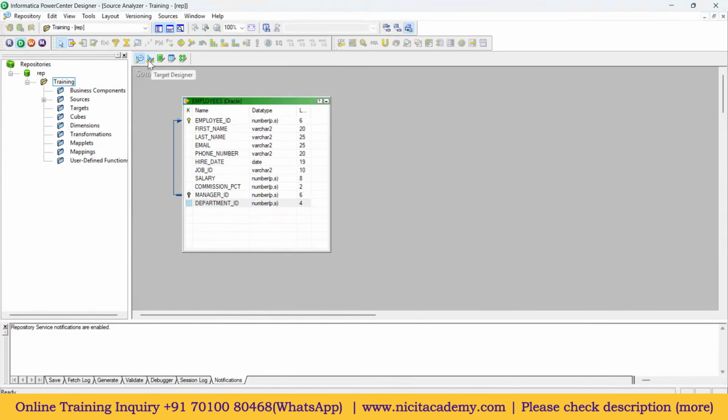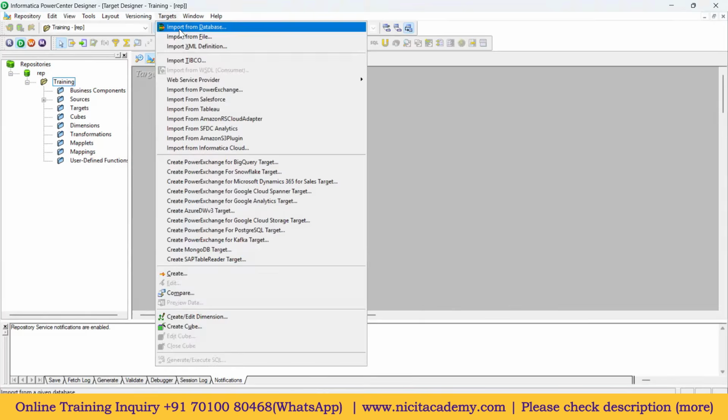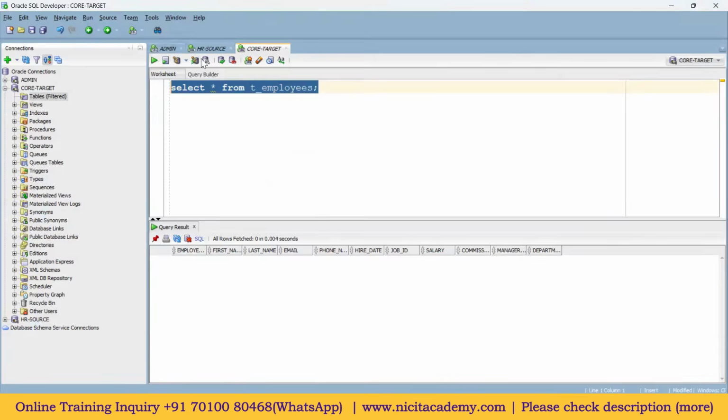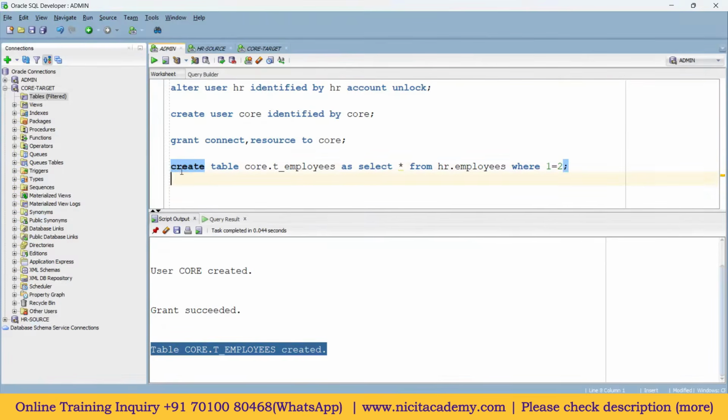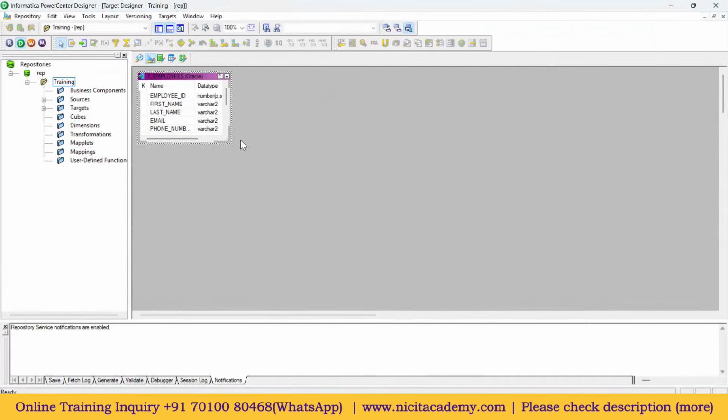So go to the target designer here, the second icon. Click on Targets, import from database and select the target here. What is the username for target? Core, and the password is also core. Connect it. So we should have one table here, that is nothing but the employees table. If you haven't created it, you can create it by using the statement which we have already created. So select this particular table for target.